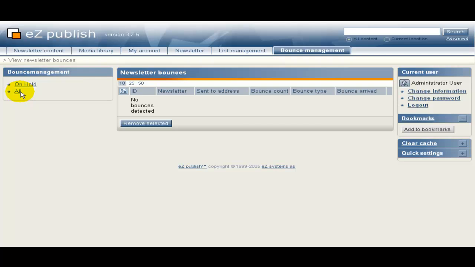So pretty much that's all of the features that an editor needs to use. You'll generally spend a lot of your life in the newsletter, within list management, and within bounce management.